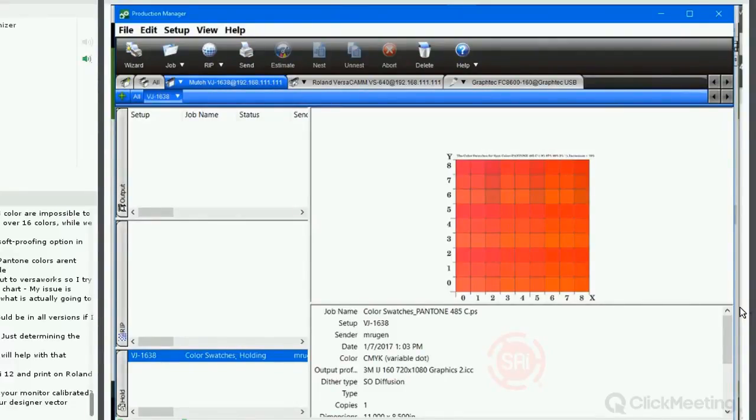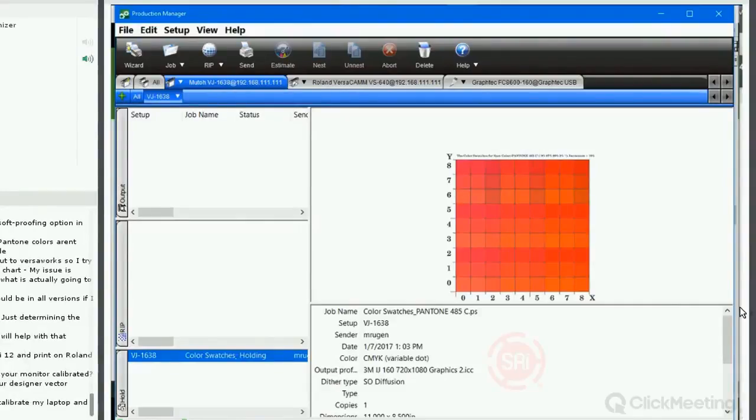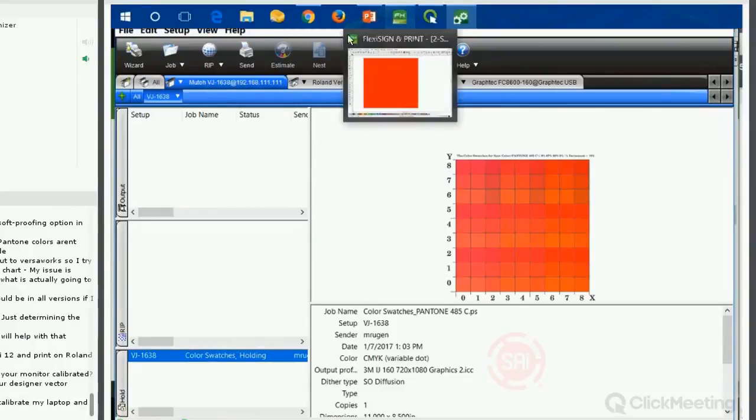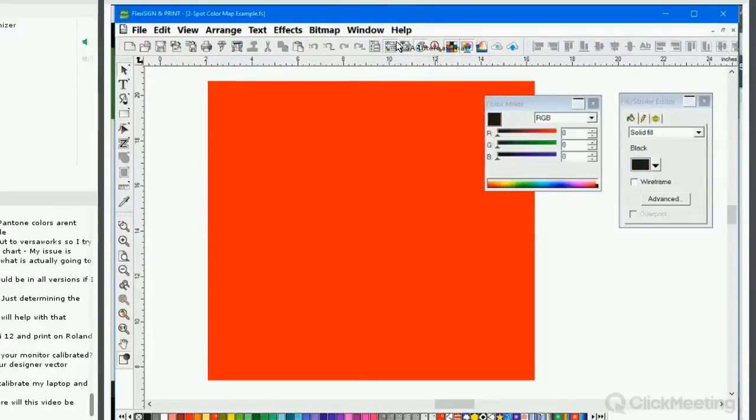Some of the questions, Marissa wanted to know if soft proofing is available in Flexi 11, and I believe you said earlier that it is available in all versions of Flexi. Is that correct, Mark? That's correct. Yes, it is. It's available in all versions of Flexi. In Flexi 11, look at the very top and you'll see a little monitor with an RGB little circle in it. That's the soft-proof button.